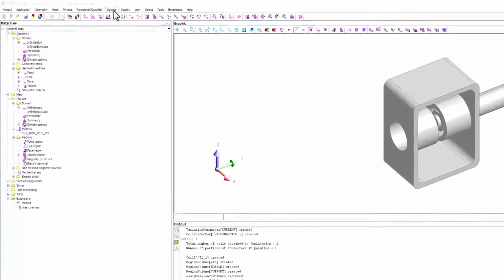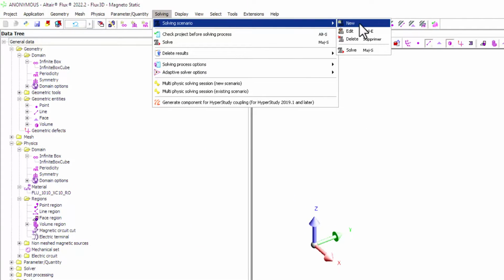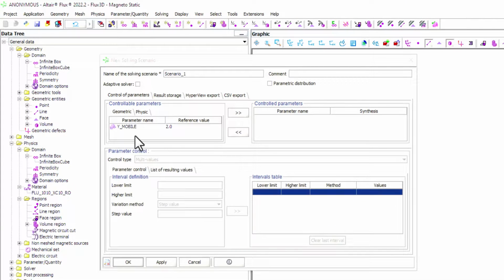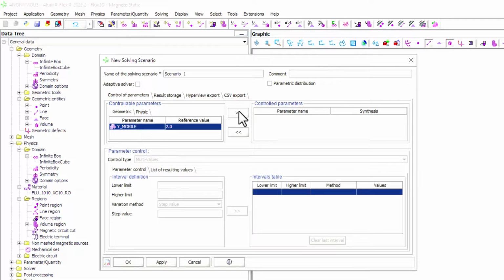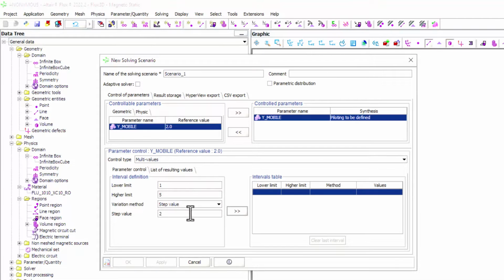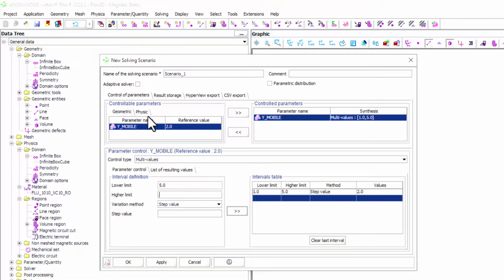We are now ready to create the scenario for which we wish to solve. For this example, we would like to simulate the device as the mobile portion moves in the Y direction and as the current varies, both within predefined ranges. Now, we are ready to solve.